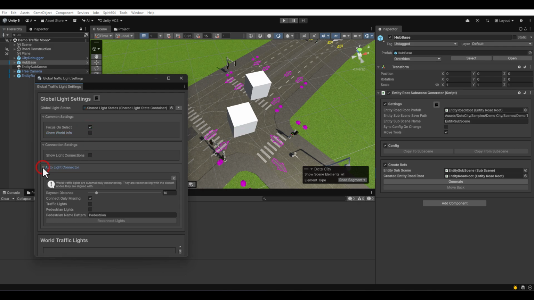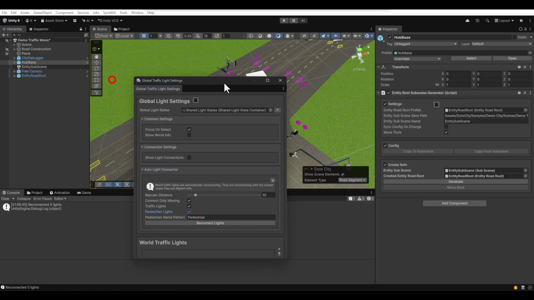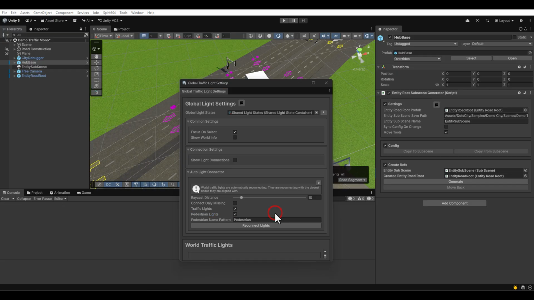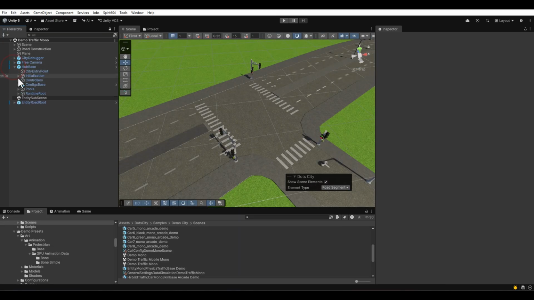Unfold the Auto Light Connector tab. Click Reconnect Lights to automatically connect all the lights in the scene based on their positions. As you can see, the number of reconnected lights is 0 because they were already connected. Untick the Connect Only Missing option and try again. This way, we automatically connected all the traffic lights on the scene.